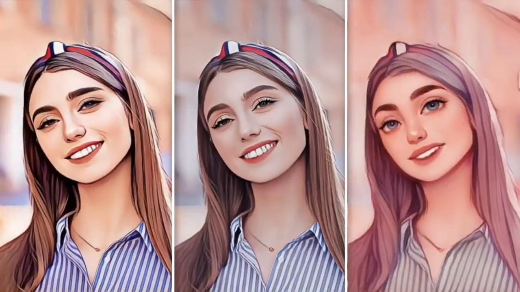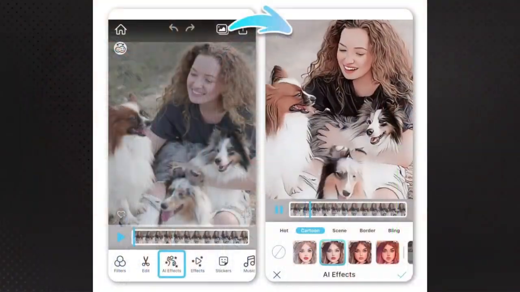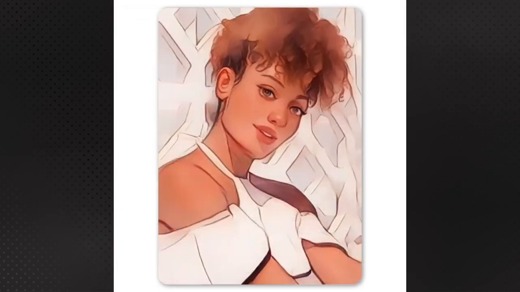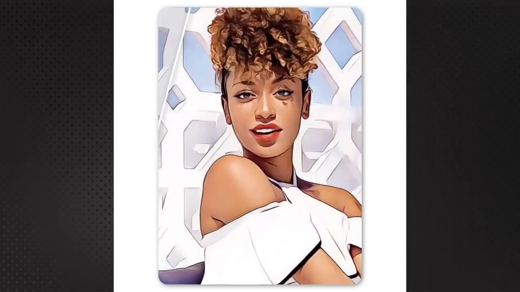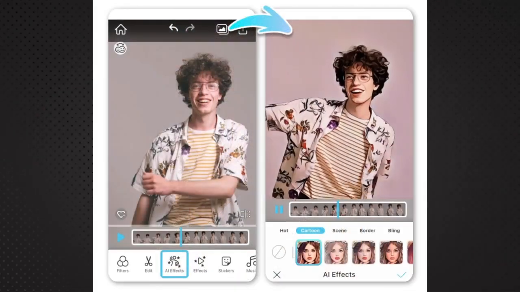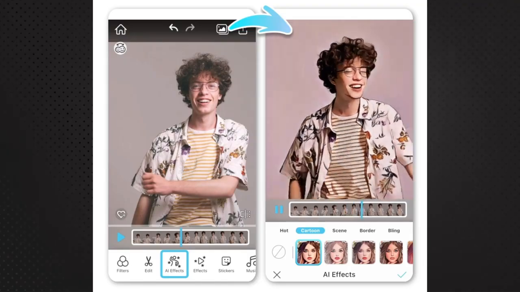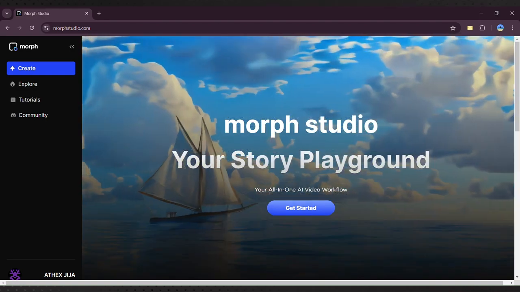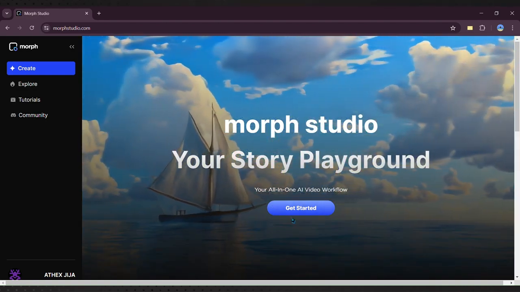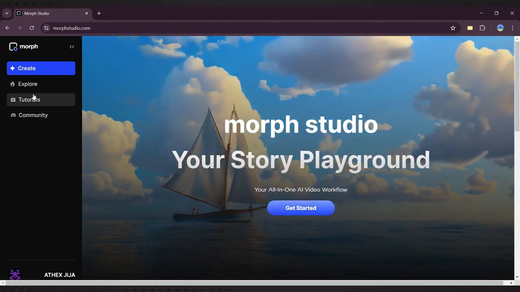Today, I have another free AI tool that can convert your simple videos into various styles, including cartoon, anime, pixelated, and more. Previously, I've covered similar tools that eventually required payment, but this new tool is completely free for now and surpasses the others. Introducing Morph Studio, a powerful website that lets you create videos in multiple styles.